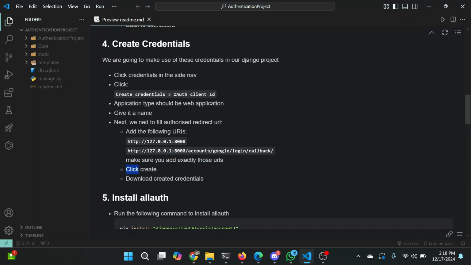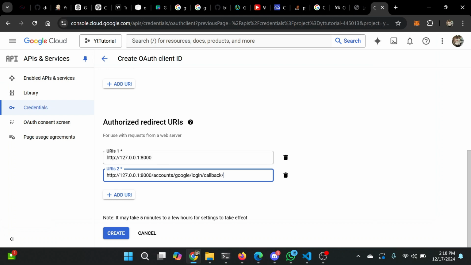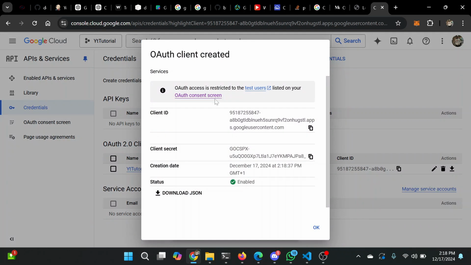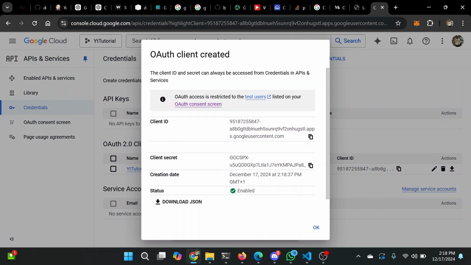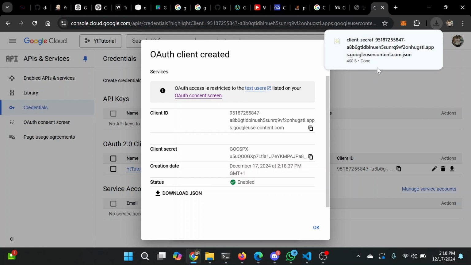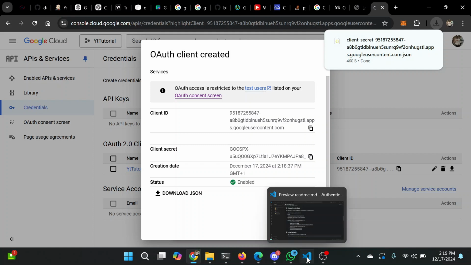Now, after doing that, next step is that it says make sure you add exactly those URLs. And the next step is that we need to click create and then we need to download the created credentials. So I will just head back and click create. So it says it may take up to 5 minutes. Okay, so now we can see that our credentials have been created immediately for us. So we have the client ID right here, and then we have the client secret. So what you just need to do is click download JSON, and that is going to download those credentials for you. So you can just leave them there for now, and we are going to make use of them later on in this tutorial.